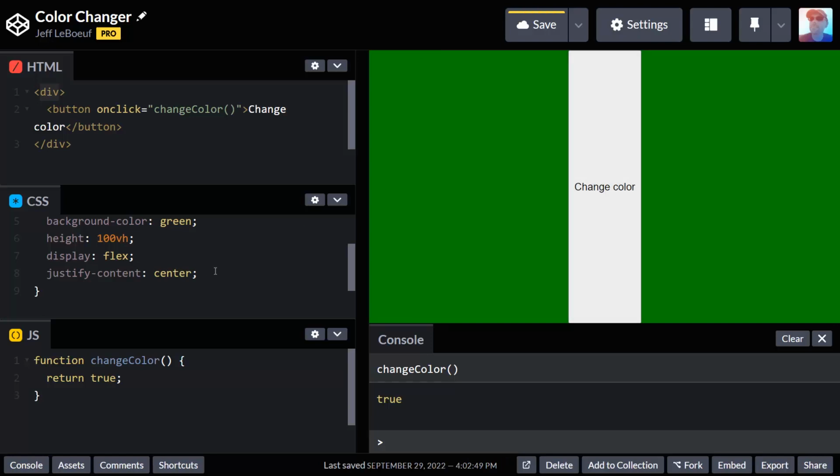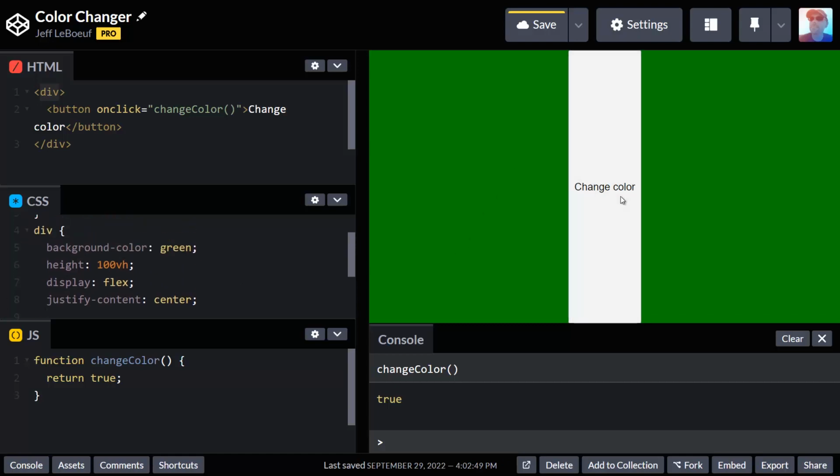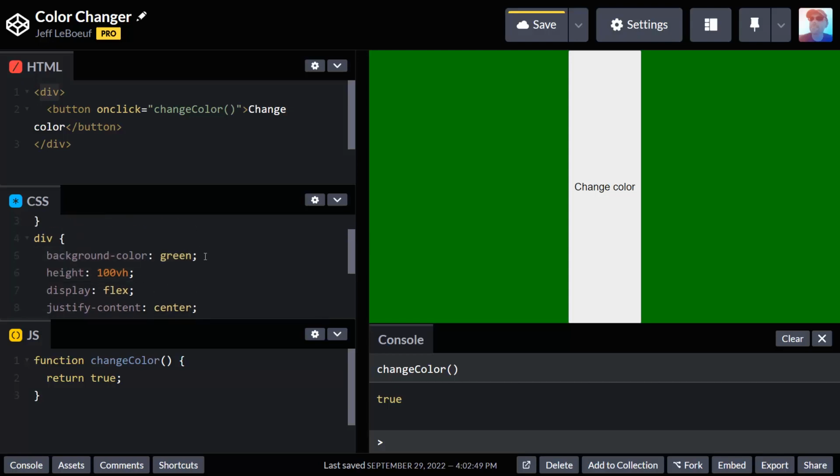So there we go. Now we can center things in CSS. Top and bottom would be align items, but this is already centered, right? It fills the whole page. So let's adjust our width.